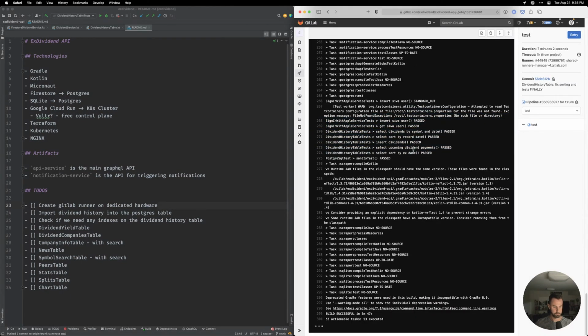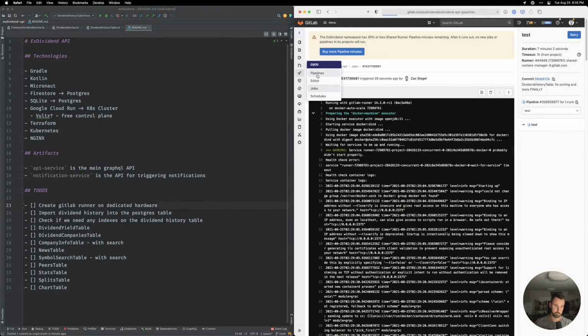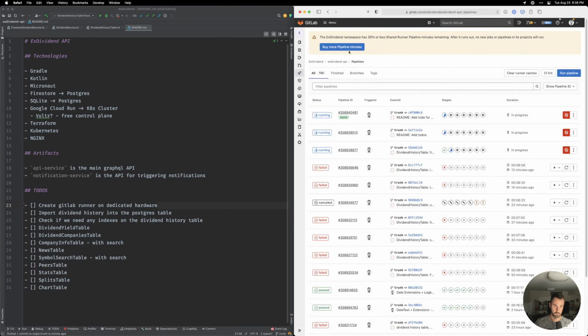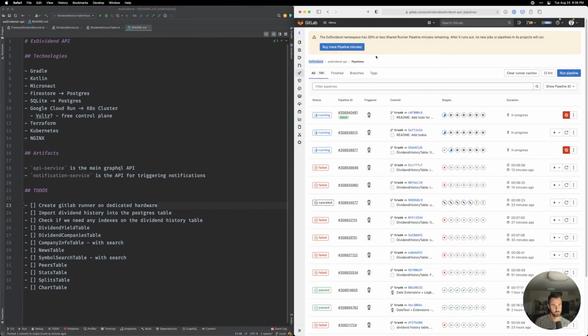Awesome. Okay. Well, that's it for tonight then. Next stream, we need to add our own GitLab runner, so we'll get our own dedicated hardware set up. And we'll stop this pipeline to save us some minutes here. But then, yeah, we should be off to the races. We got a bunch more tables to do, but making really good progress, getting back into the swing of things, remembering how to use SQL, which is always a good thing.